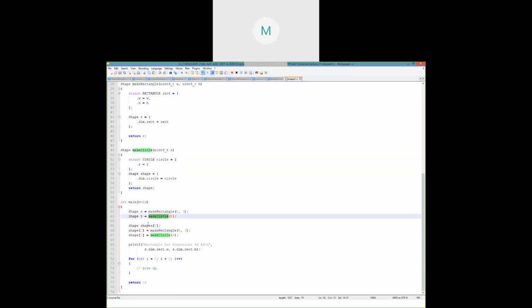Okay, so whenever you are creating instances or initializing things, we can just use an array. And then we can have different kinds of shape in each of the array indexes. And then we can get the dimension like this.